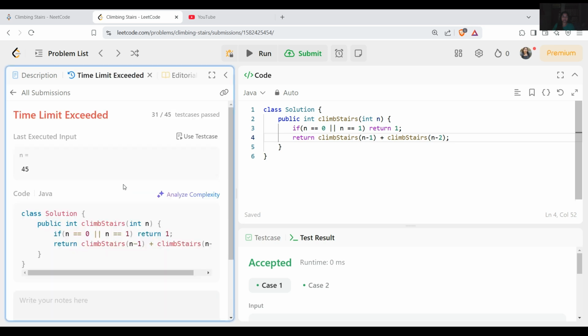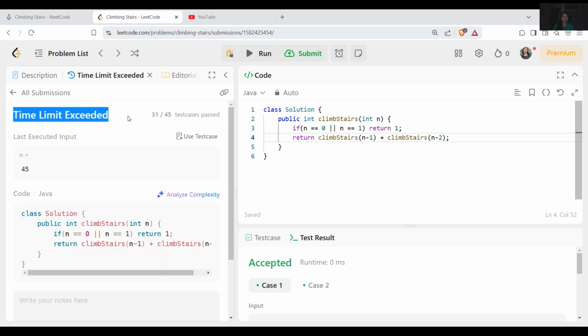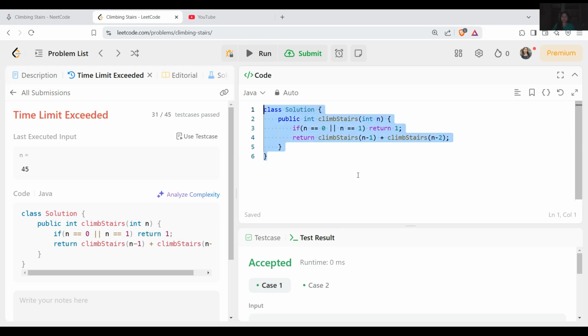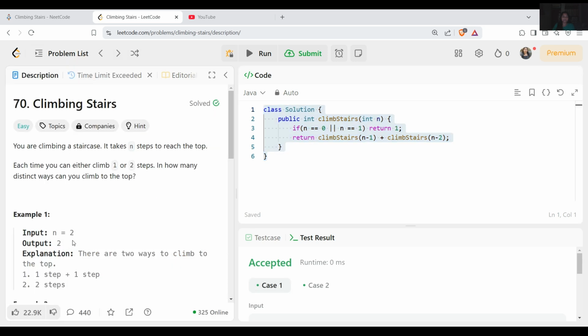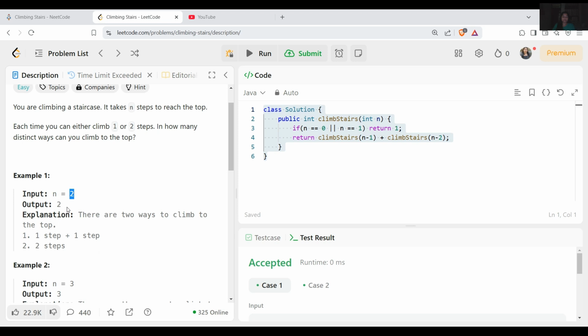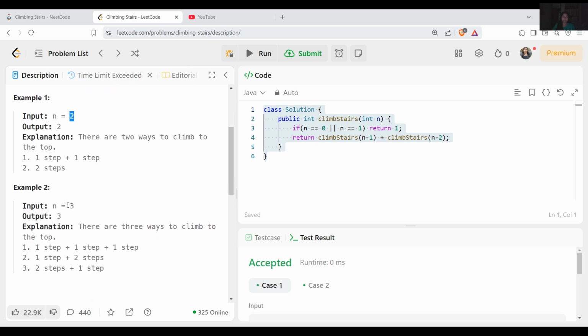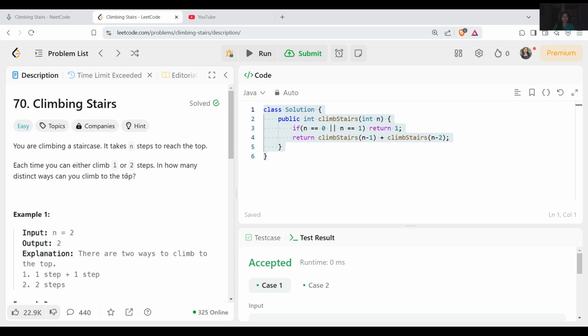It's taking more time. As you see, the time limit got exceeded, because here the time complexity is 2 to the power n. Whenever the value of n is getting larger, it would take more time to execute. So let me do it in a more optimized manner.